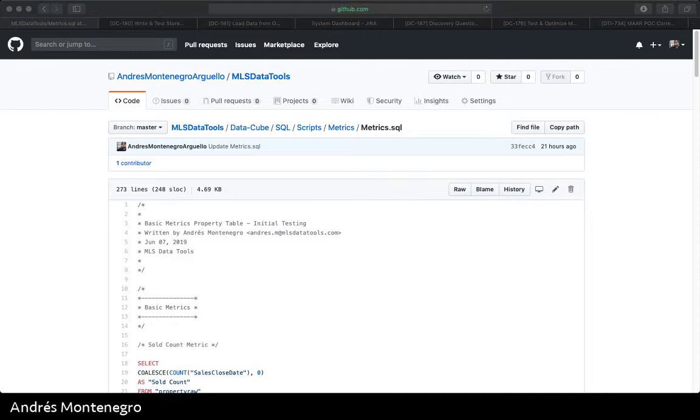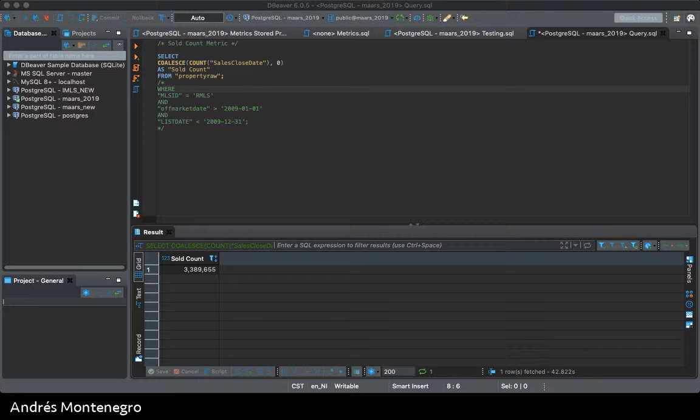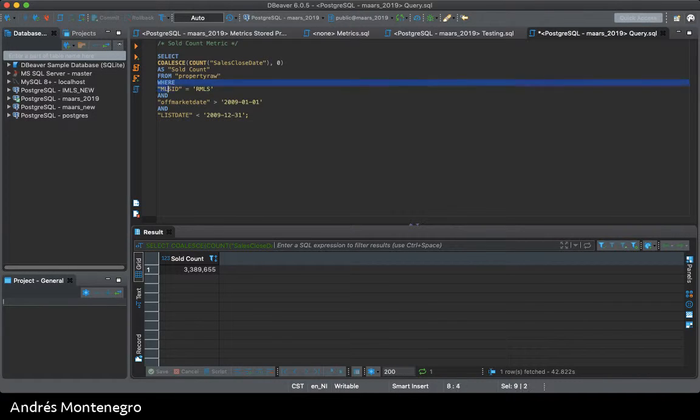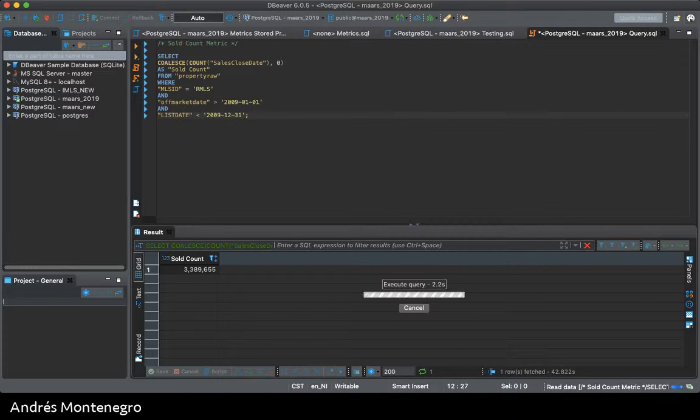So we're gonna go back to the database, and the query was finally executed, and it was executed in 42.82 seconds, and the result was 3,389,655 for the sold count metric across all of the table. And so, as I told you earlier, this can also be applied with specific filters with any of the table fields, in this case the MLS ID field and off-market date and list date. So it's executing again.